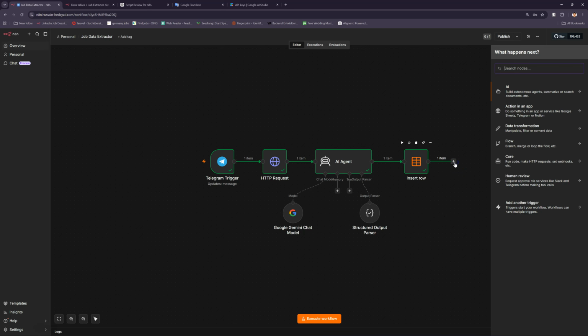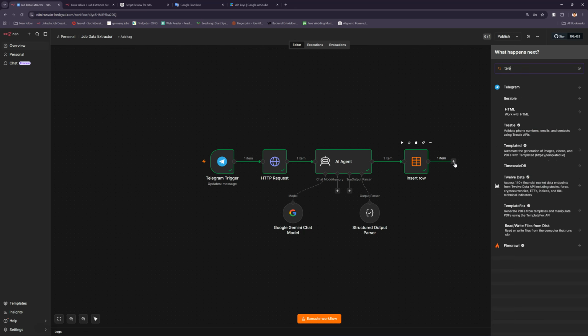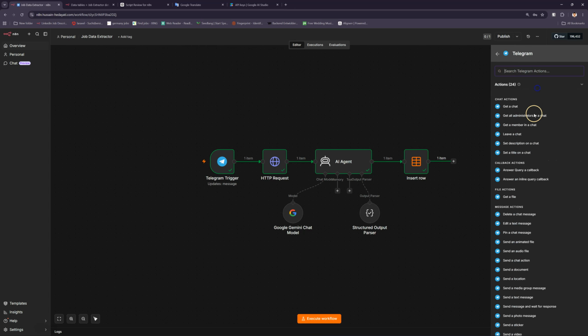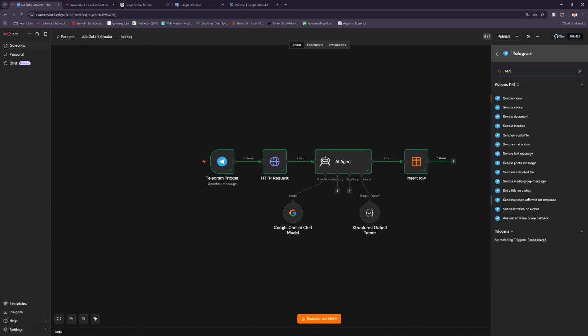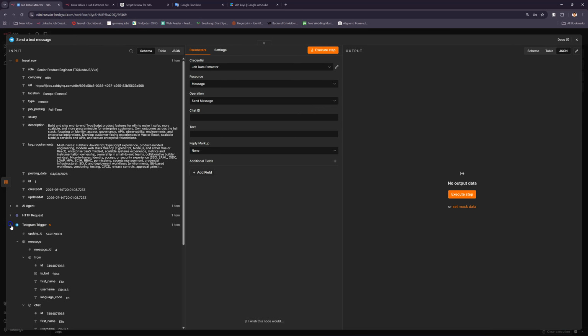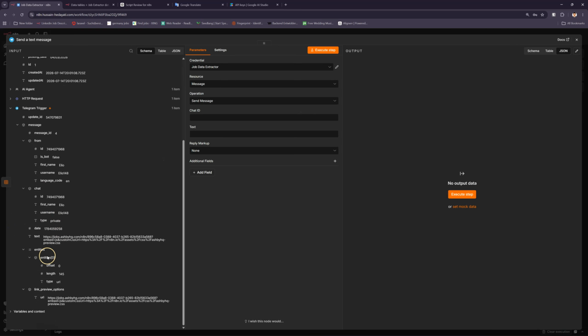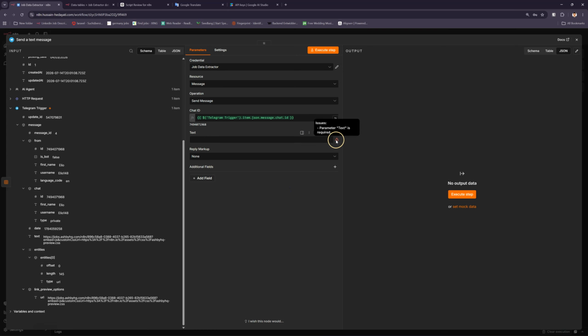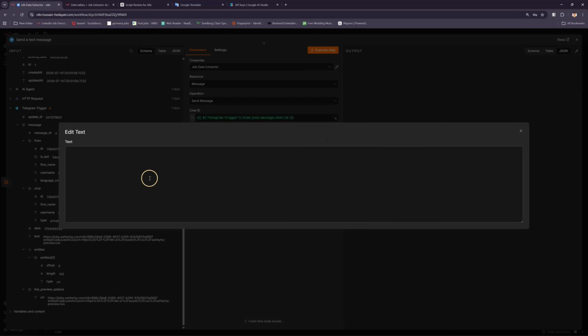I'm going to add another Telegram node, send message, send a text message, and here we need two things. The one is chat ID. We will bring it from the Telegram output, chat ID, and a text.